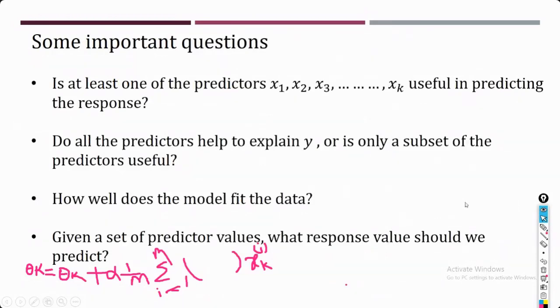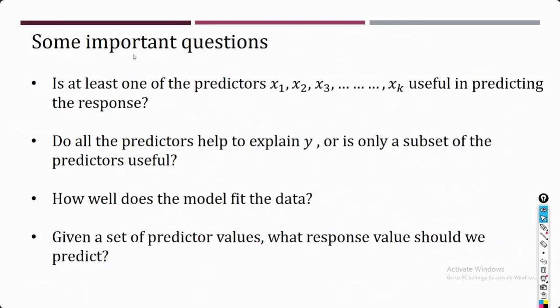Now, these are some of the questions which we could answer. Till now we have covered simple linear regression, multiple linear regression, and polynomial regression also. Based upon that, we can answer all these questions. First: is at least one of the predictors, that means features, useful for predicting the response? Next: do all the predictors help to explain y? That means, of the features or predictors in your original space, whether all of them contribute to explaining the variation in y, or only some of them are sufficient.